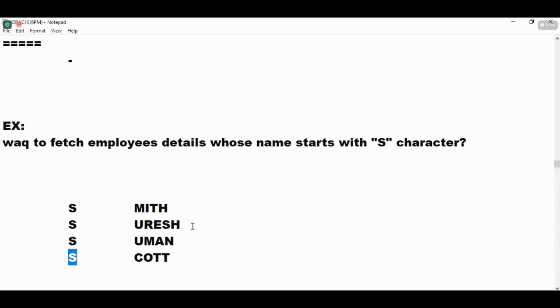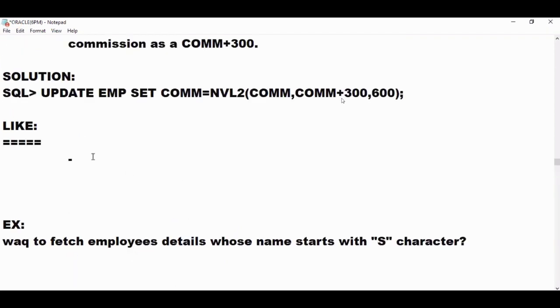So we are going to compare our data on character patterns. We are not comparing the entire name. We are comparing just a character pattern. In that way, LIKE must be used. So what is the definition now? Write down: comparing a specific character pattern.